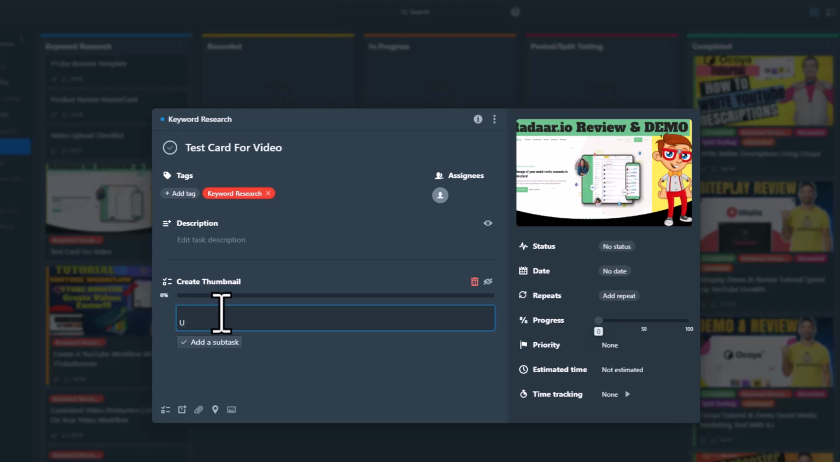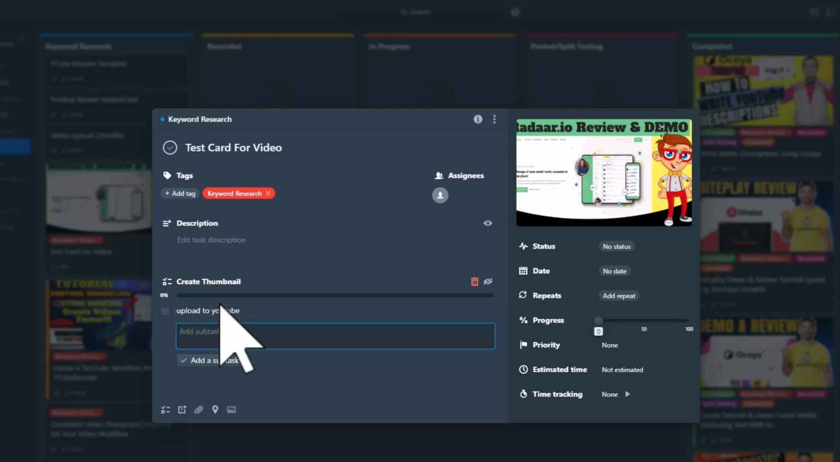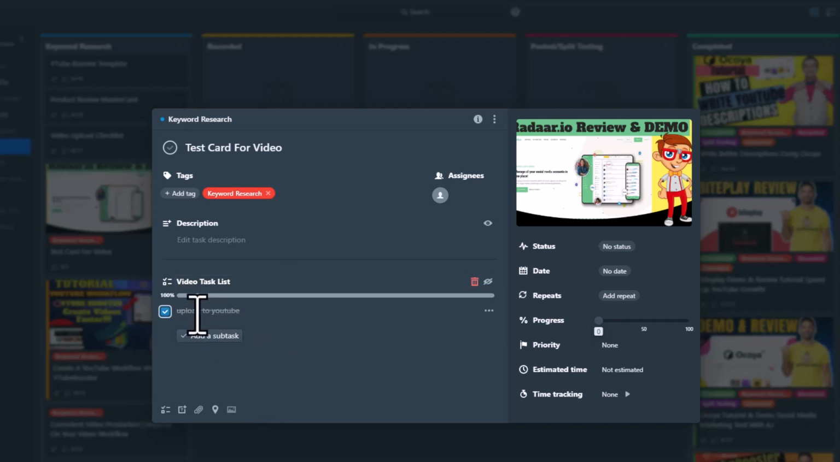Upload to YouTube, okay. And so it'll create... Oh, well, this would just be the... You could put video task list. All right, and so you can start adding subtasks here of things that you need to complete, and when you're done, you could just cross them out, and it'll automatically be done.